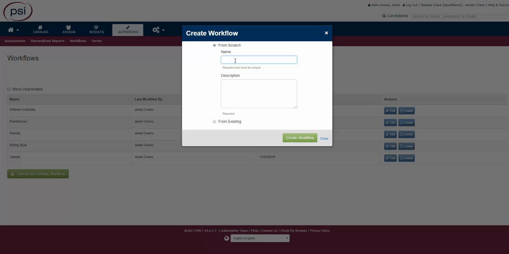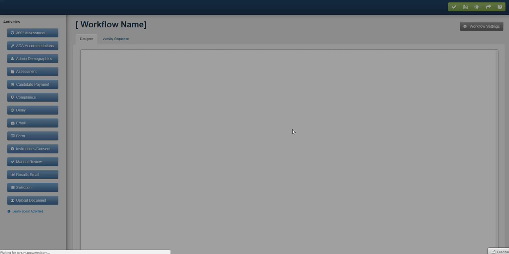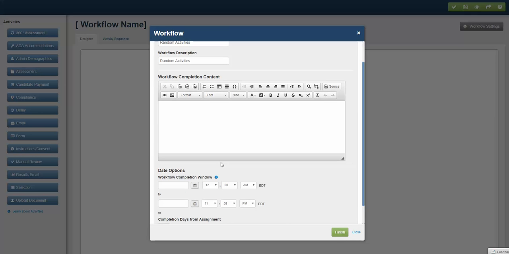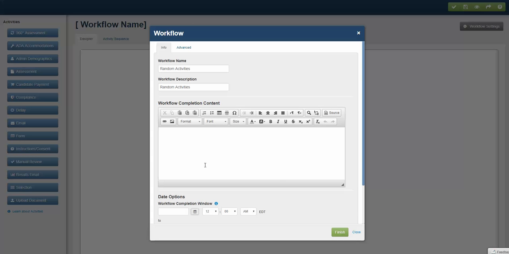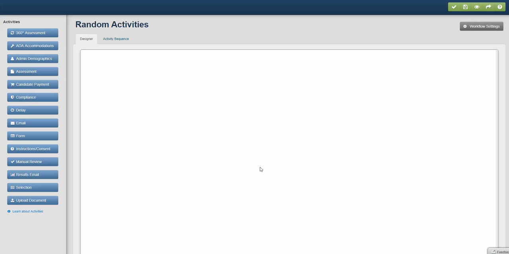But we'll build one from scratch and we'll call this random activities. I apologize for misspellings. I probably won't correct them for purposes of making this easy to understand. I'll click create workflow. And what I'm doing is I'm going to use a what you see is what you get editor to build out this repeatable process. I can put content on the screen. I can create completion windows or days from assignment that this has to be done. But just for the sake of illustration, we'll make it as simple as possible.